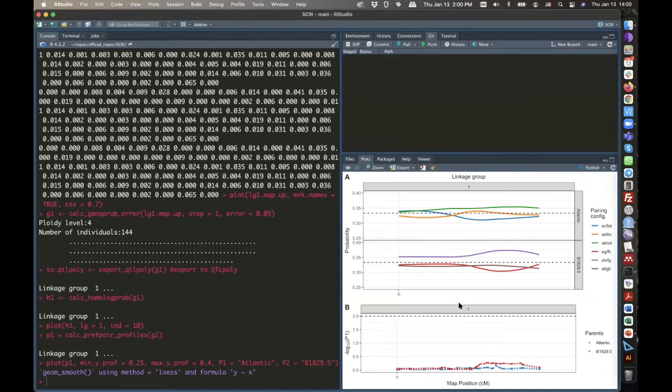So in this case, you have a formal test, a chi-square test here. And as you can see, the threshold is up here. And as we know, sweet potato is an autotetraploid. And here there's no evidence for allohexaploidy, of course. And with that, I conclude my presentation.